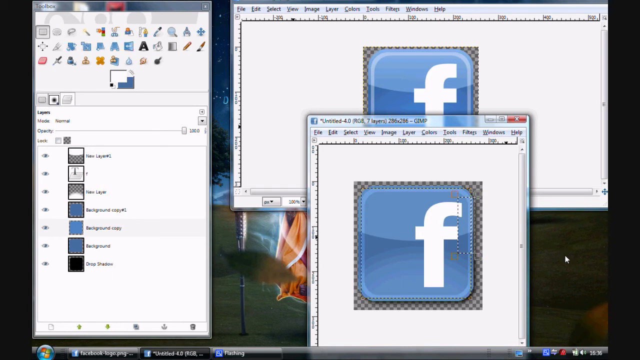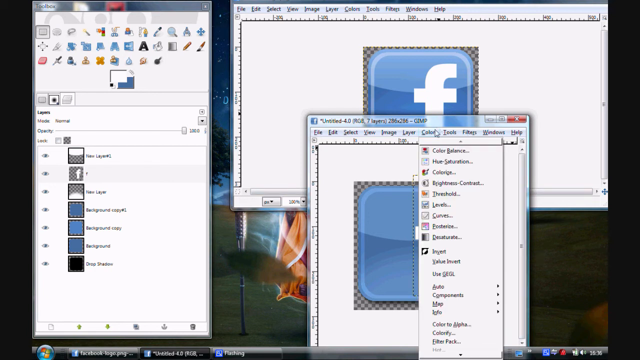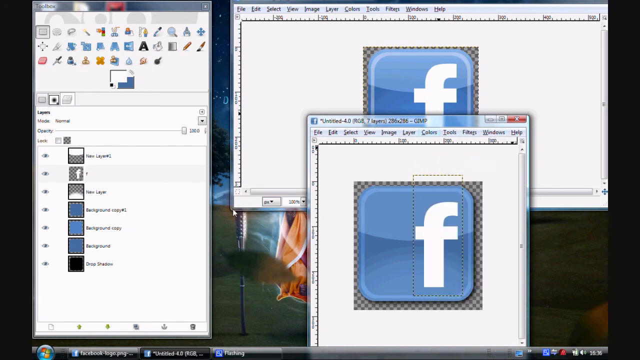What we're going to do next is select this little piece here and delete. Sorry for that, I was selecting the wrong layer. Now I'm selecting the right one, and we're going to delete this piece of the F. There. Now we have the Facebook sign, and when you want, you can change the colors via hue saturation.